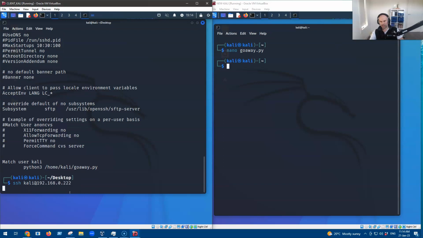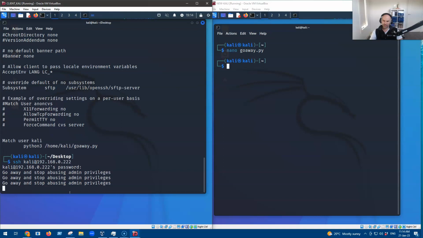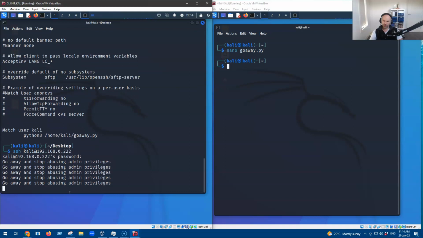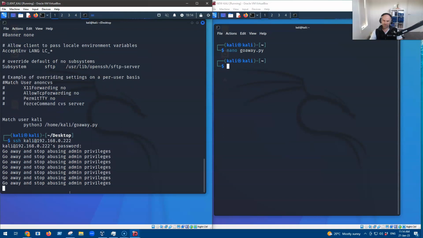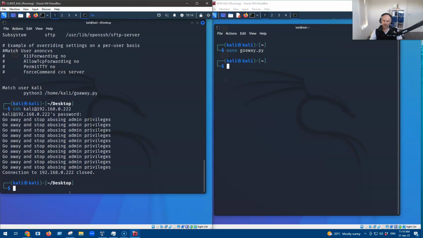So if we SSH this time and use the password, it's going to do this to you. Go away and stop abusing admin privileges. And then it's going to stop and you're going to be back in your own computer. Connection closed. So there you go. That is how to serve scripts in SSH.